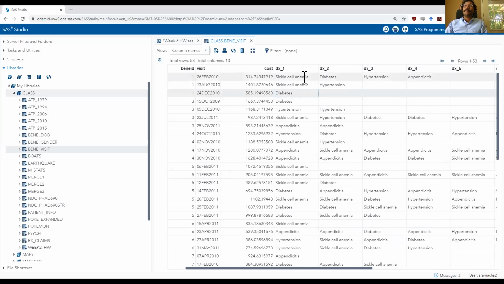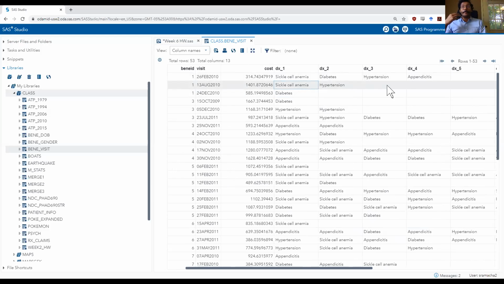The fact that they have diabetes in visit 1 and visit 3, but not visit 2, should tell you that this individual is actually a diabetes patient, but on that second hospitalization, diabetes was not listed as a disease because the doctor that was treating that patient did not think that that particular hospitalization was related to their diabetes. Maybe on 13th of August 2010, they were admitted to the hospital because of sickle cell anemia problems or because of hypertension problems, but not because their diabetes had a problem. But on 26 February or 24 December, they did have a diabetes problem.